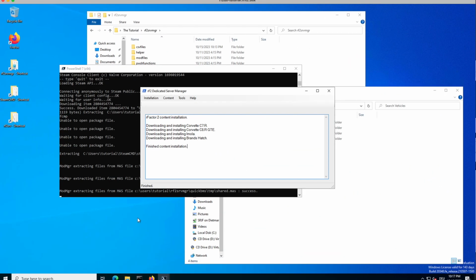Yeah, as said, this has taken some time. So the message window shows the information that everything has been downloaded and installed, and that the content installation has been finished. So you may see some unable to open package file messages in the background in the PowerShell window. Don't mind about it. It's not an error. So we could check if the content has been installed.